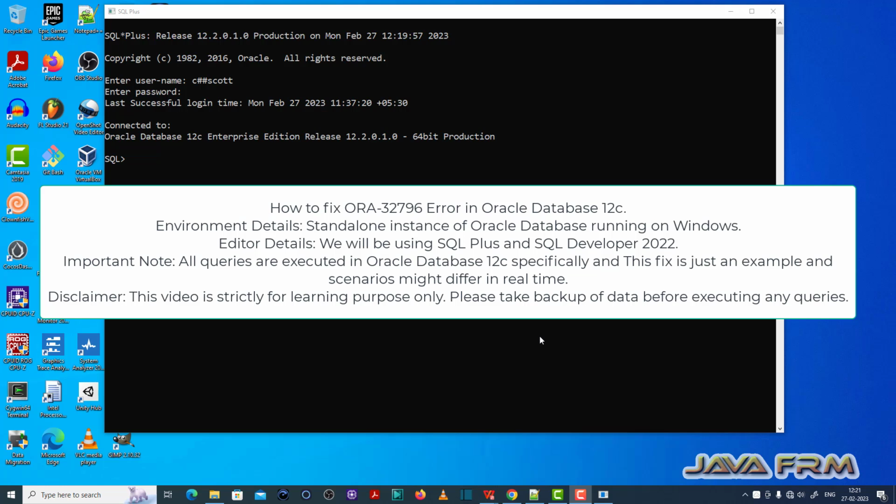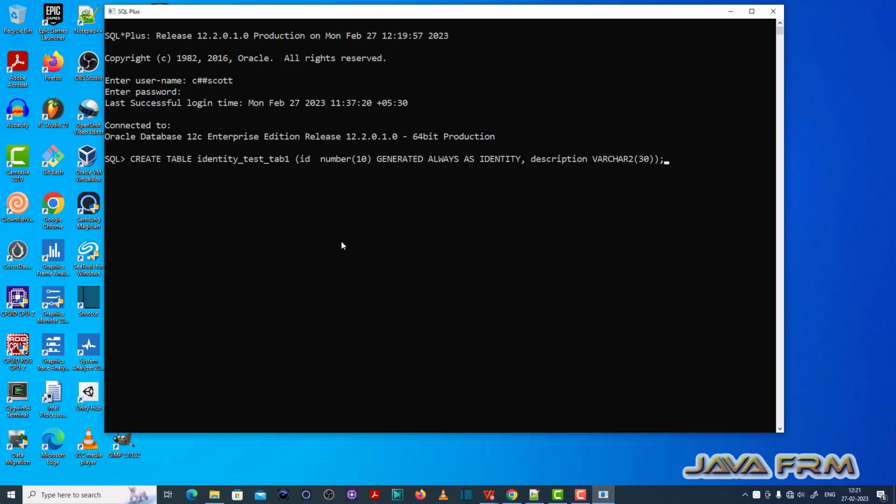I am going to show you how to fix the ORA-32796 error in Oracle Database 12c. Here you can see that I have logged into the SQL Plus editor as a common user called c##ascot.